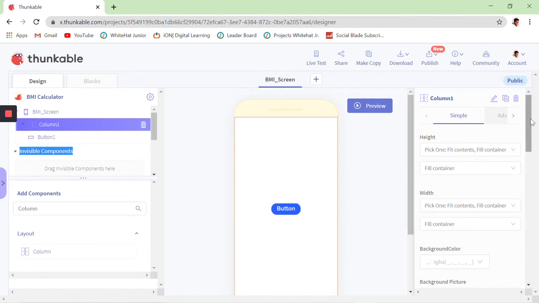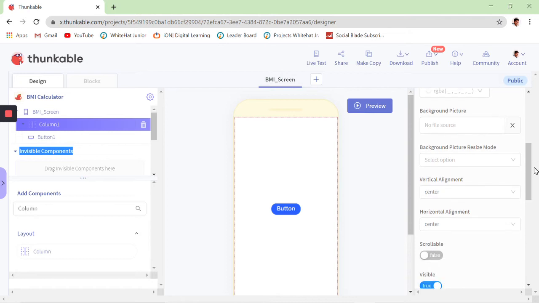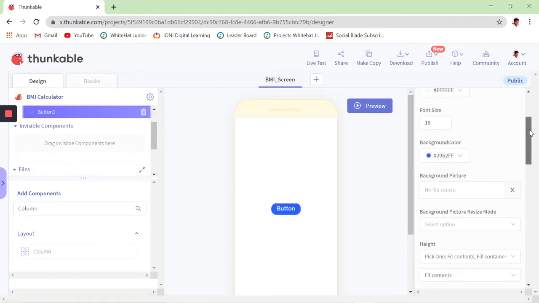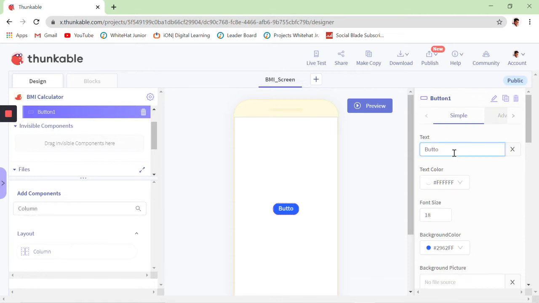In the column, we are going to select a vertical alignment. In that, we are going to select space around. So there'll be space in between the elements. So here you're going to give calculate.